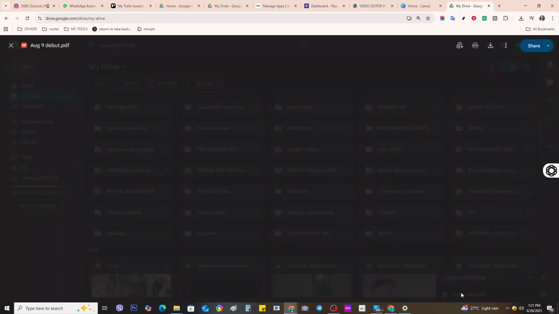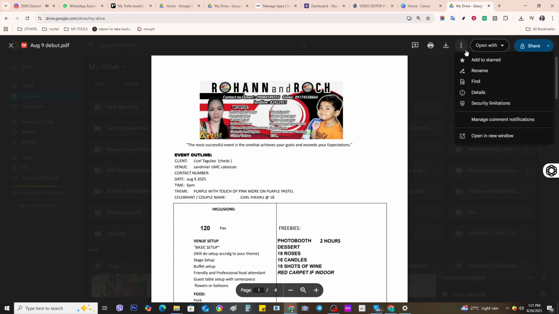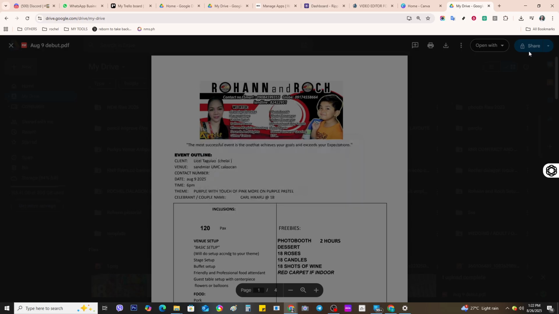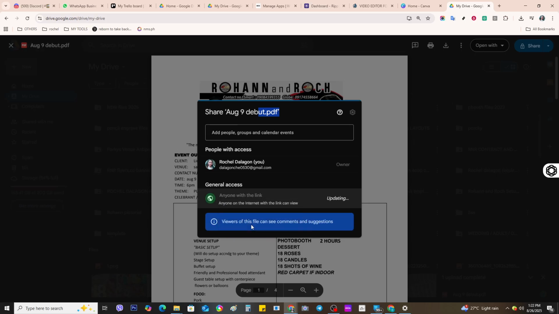By default, Google Drive sets your file to restricted, meaning only you can access it. To share it, you'll need to adjust this setting. Click on Restricted, and a small menu will appear. Choose anyone with the link. This makes the file accessible to whoever has the link without compromising your privacy.